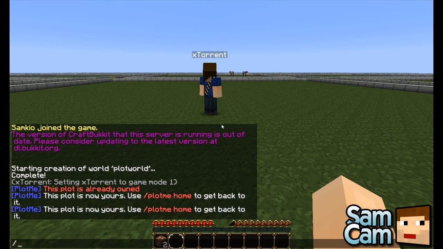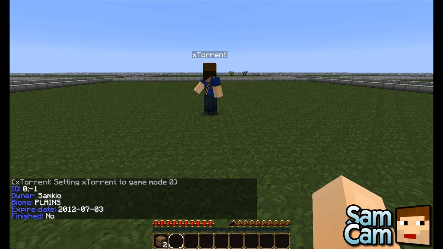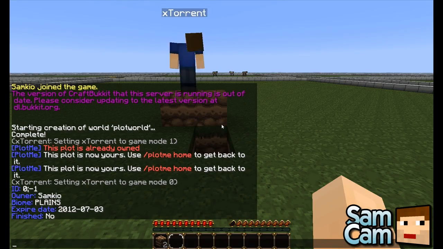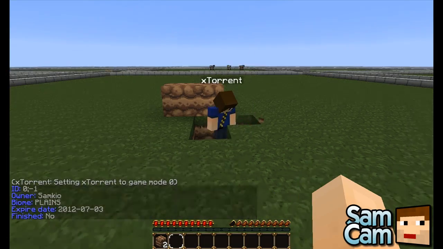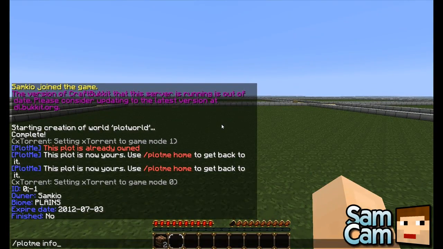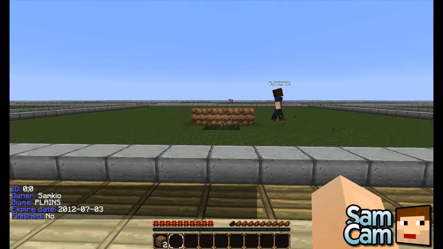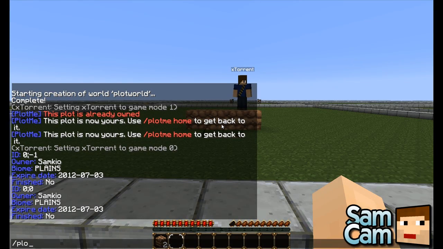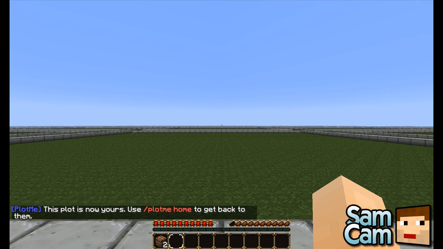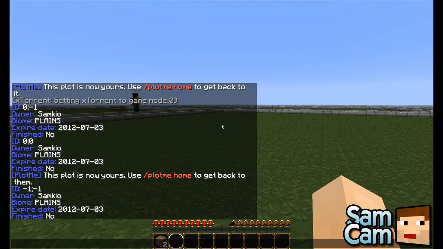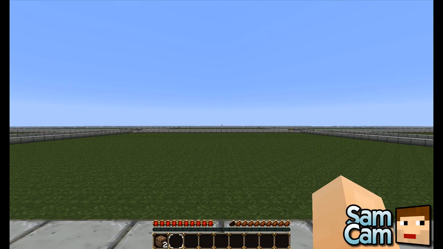And the way we can find out, if we do /plotme info, we can see the ID of the plot, the owner, and the biome, and then the expiration date and whatnot. So if we go over here again, /plotme info, I own it, Samkio planes. Alright, so that's that. We can also do /plotme auto, and this will automatically claim the next one along. So if we do /plotme info, this is the next one along, so it just automatically claims the next free space. And again, we can use /plotme home to get back to it.